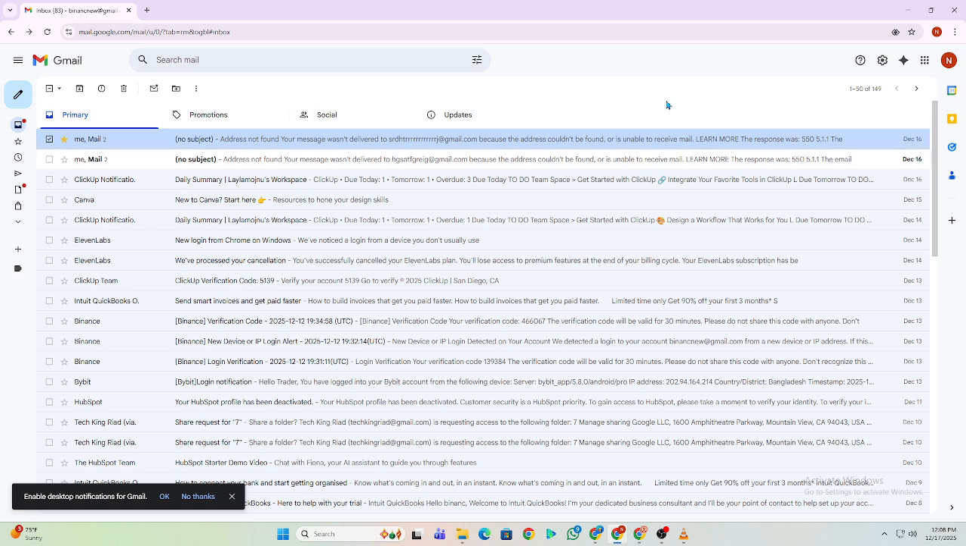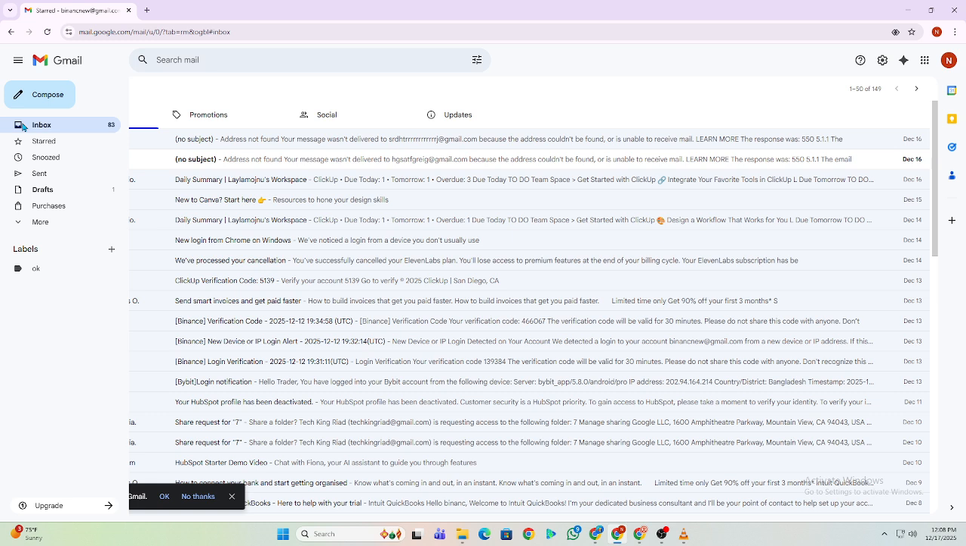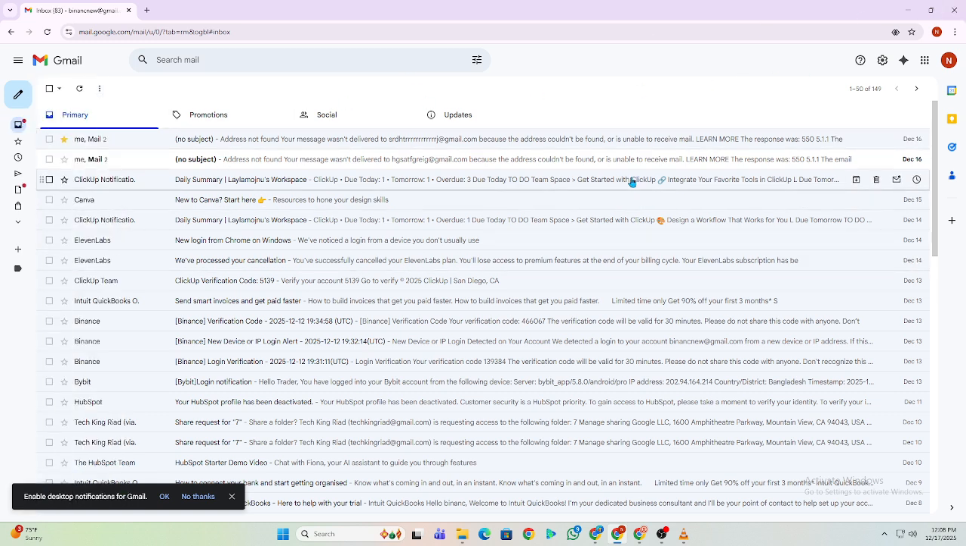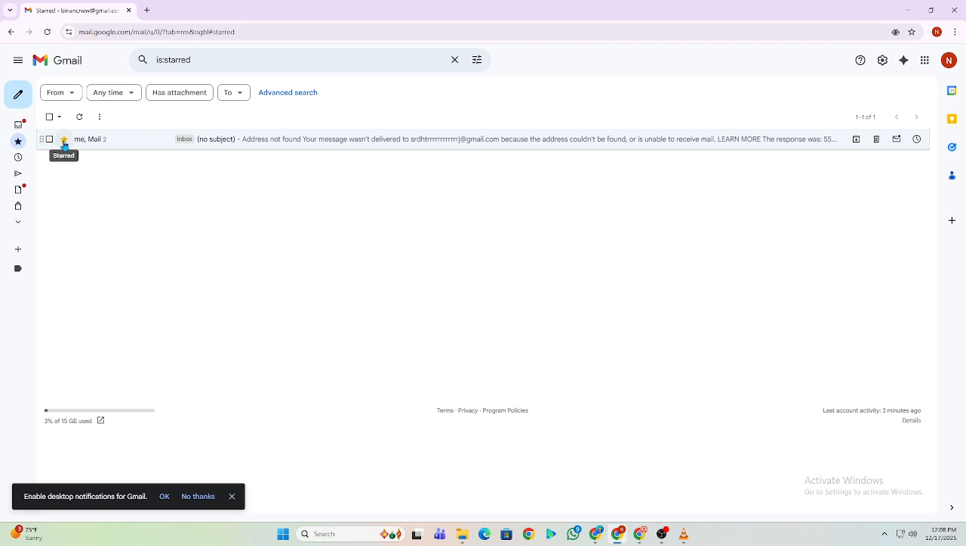Find pinned emails anytime using the starred label. On mobile, just tap the star icon. Only pin emails that matter and unstar them when done. And that's how to pin important emails in Gmail inbox step by step in 2026.